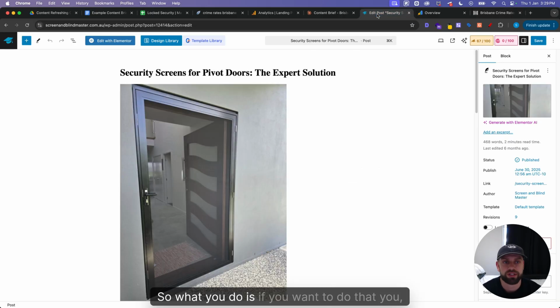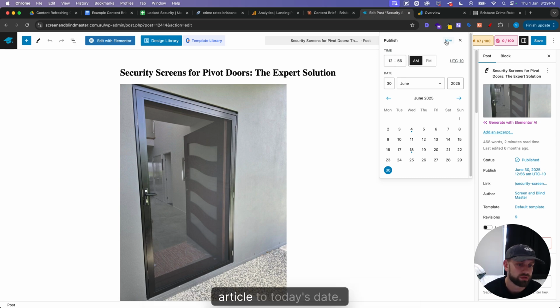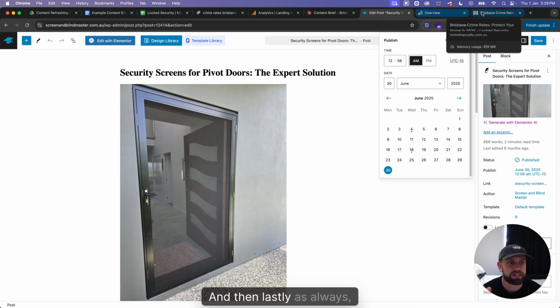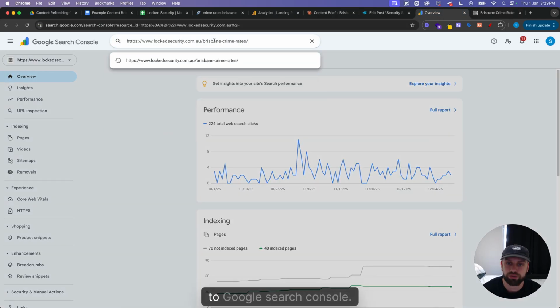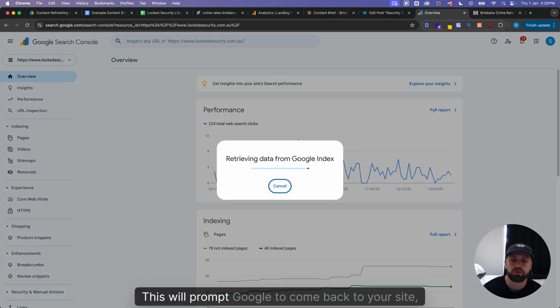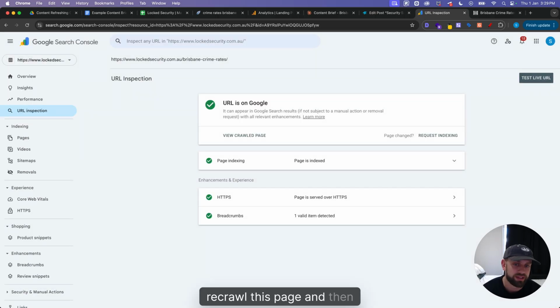If you want to do that, you come over to the post, and under Published here, you can select the date, select Now, and that will republish this article to today's date. And then lastly, as always, grab the URL and submit it to Google Search Console. This will prompt Google to come back to your site, recrawl this page, and reanalyze all of the content on it, so it will start ranking much faster.